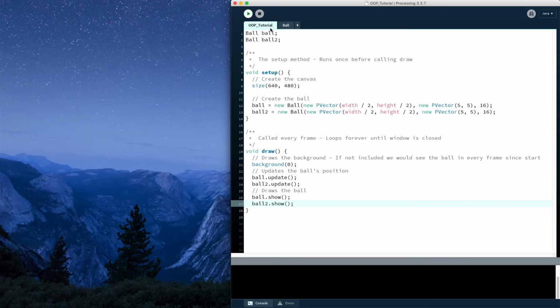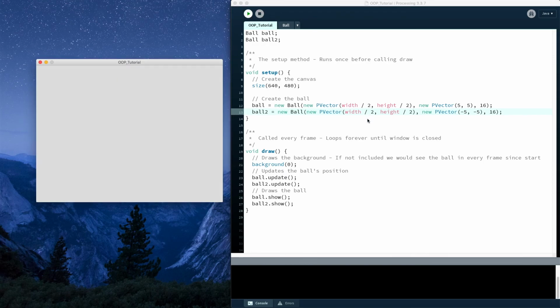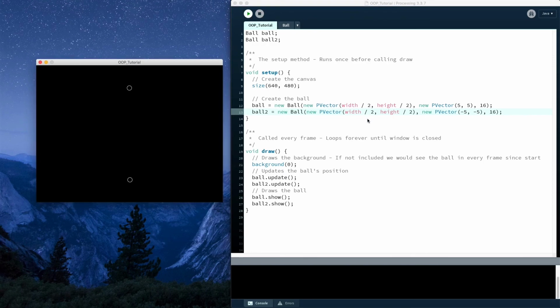Now if we run this, well, wait a minute, why aren't there 2 balls? Now that's an easy answer. That's because they're overlapping each other. They're going the same speed in the same direction. So if I just change the velocity to go in the opposite direction, now we have 2 balls.